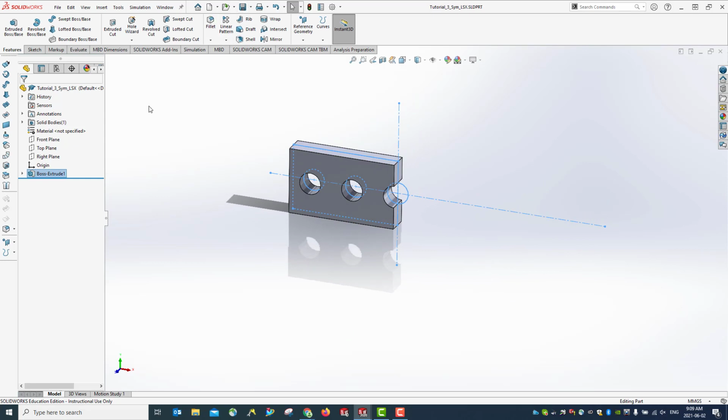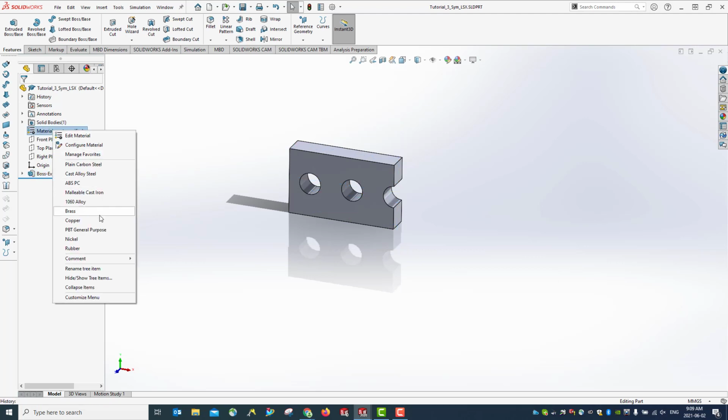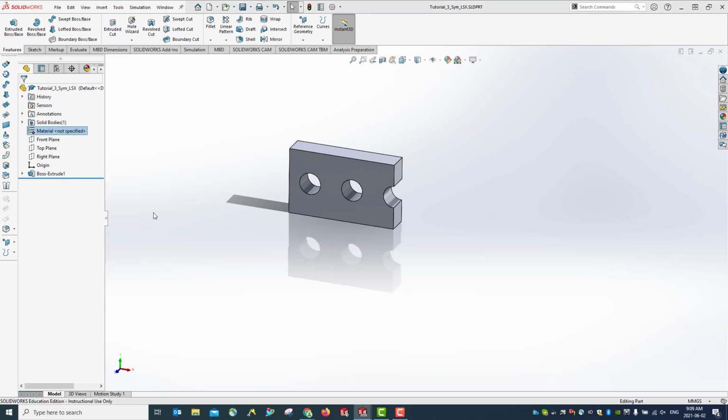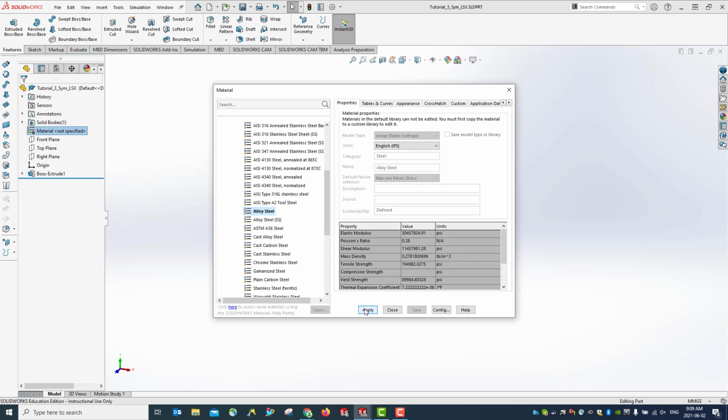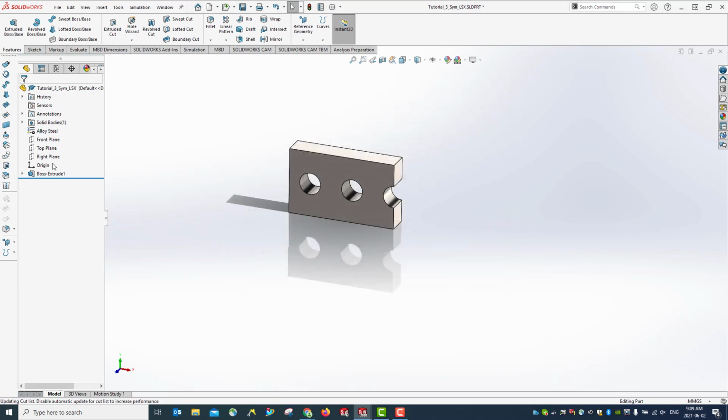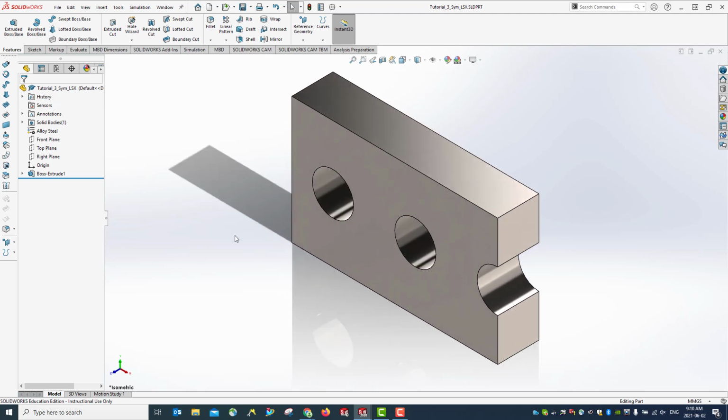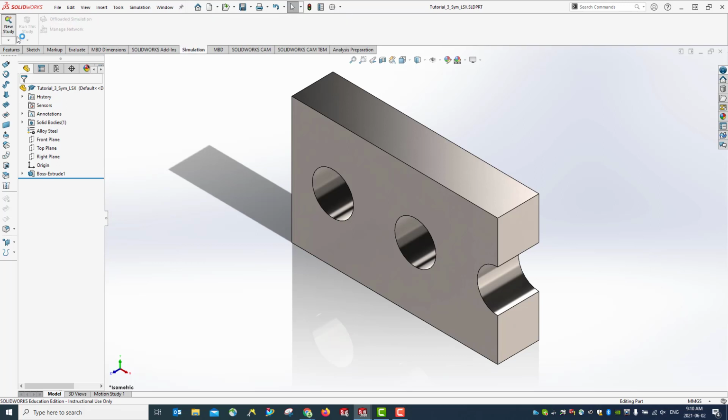So save it. Now we need to assign the material. Edit material: no material being assigned, so choose alloy steel, apply, hit OK. Now alloy steel is my current material. Now we're going to establish our simulation. So go to simulation, start a new simulation.